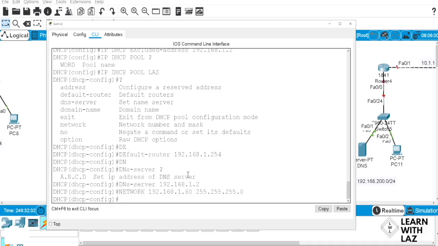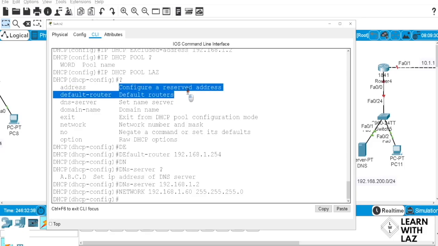So again, there's other things you can do, like you put the address, and using the MAC address of the PC that you want, you can go ahead and do a reservation. Okay, you can do that as well. You have options, but here we're just doing the very basics of it.